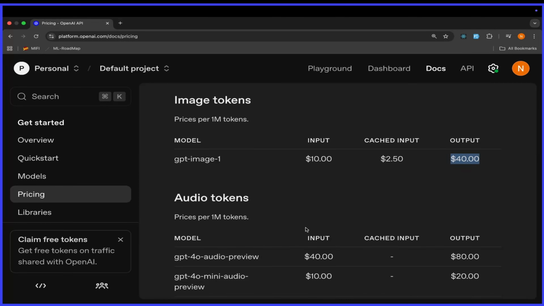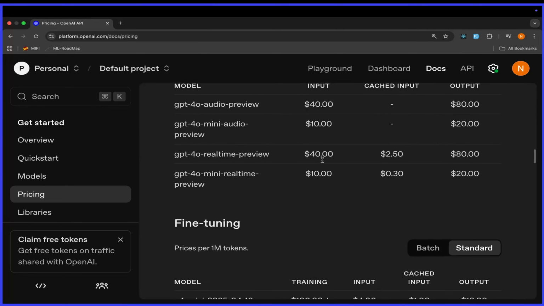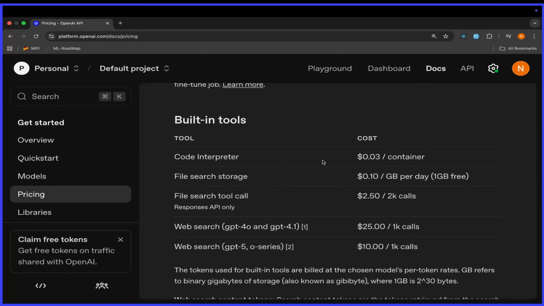The same is for the audio tokens. So we can't go through all the rows. You can read about this, but the concept is very much the same.